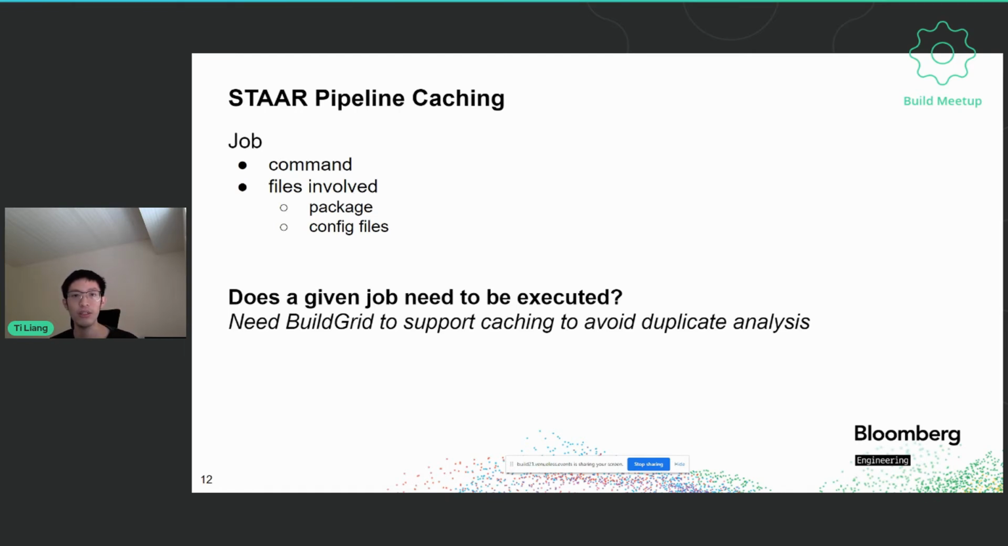Next is caching. Let me first give a definition of a job. A job mainly includes several things: a command to run the job, the files involved in the job, including the config files, the command needed, and also files in the package, which is static analysis specific, since we run commands on the package. We want to resolve the question of whether a given job needs to be executed. What I mean by this is we should know if we already have the results for the job.